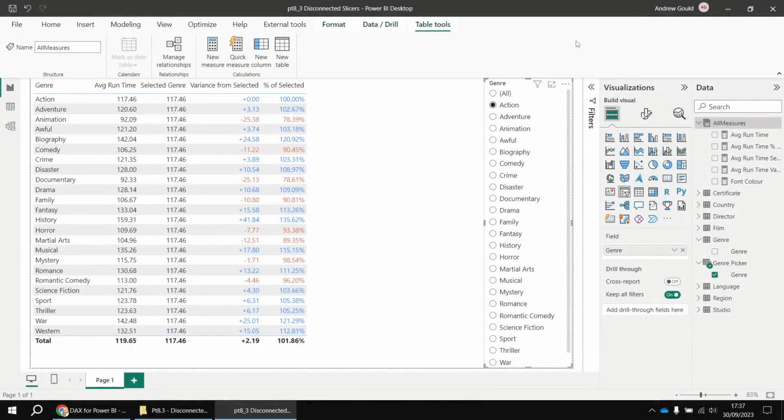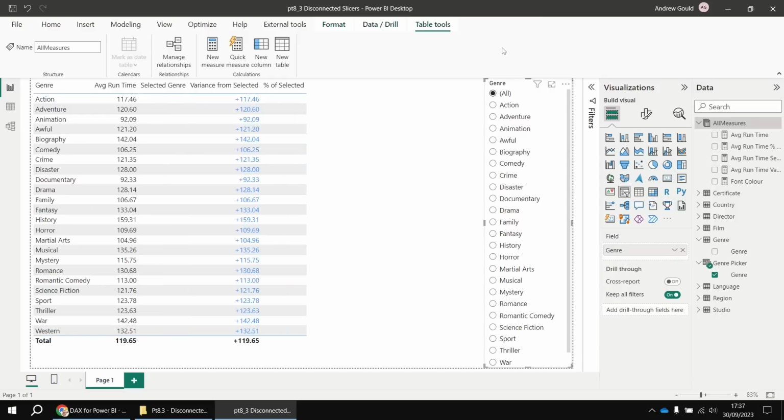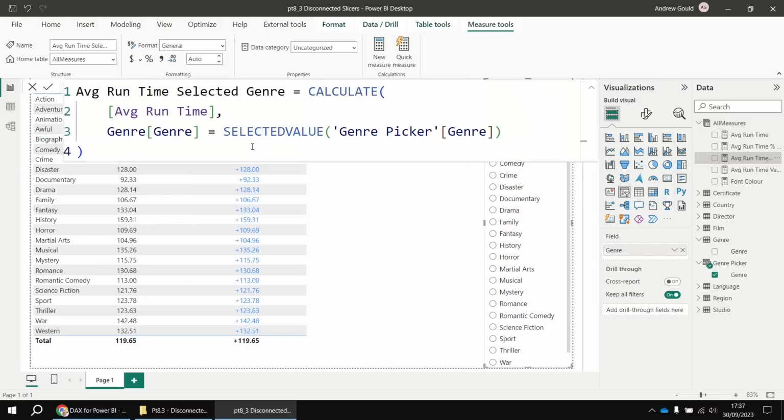So we've successfully added the all option to our slicer. The problem we have now, of course, is that the measures we've created don't respond to the selection of that option. If we have a look back at the average runtime selected genre measure, we've gone back to checking only if the genre of the film is equal to the value of the genre that I picked. And no films, of course, have a genre called all assigned to them. So we'll need to modify this measure again.